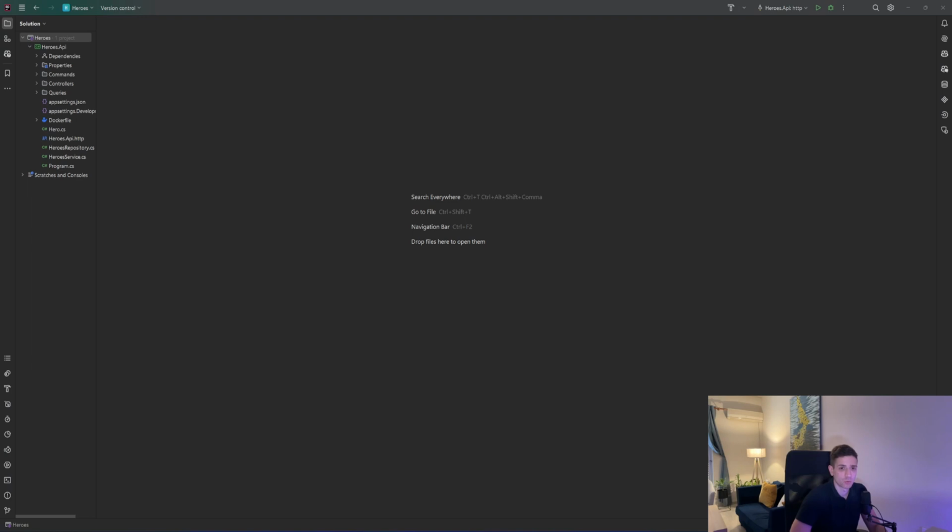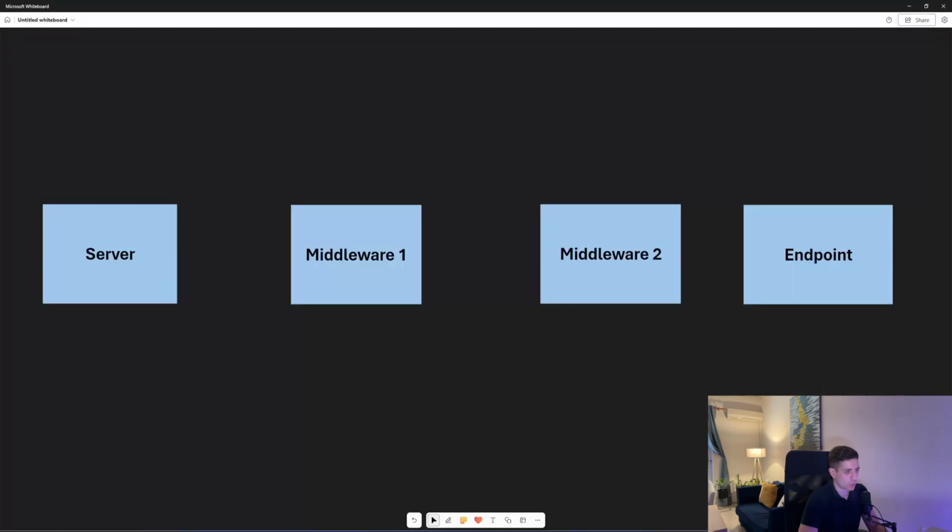In this part we will talk about behaviors. Now, what are mediator behaviors? They're actual middlewares like the ones we have in an API-less application. I have a whiteboard here, and if you want to know more about middlewares and how they behave, I have a video on that and I will put a link in the description below.